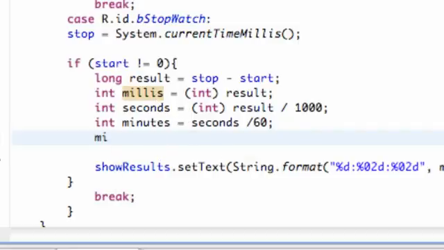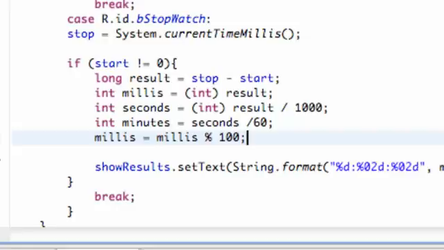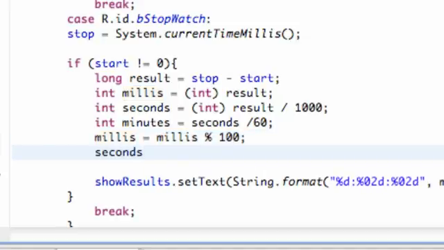So we're going to say milliseconds is equal to milliseconds, and then we're going to use our percent sign again and say 100. Basically, it's going to take our milliseconds, divide it by 100, and whatever's left over, it's going to take that and set it equal to. I don't know if that makes sense, but we're also going to do that for our seconds. So we're going to say seconds equals seconds, take the remainder of 60.